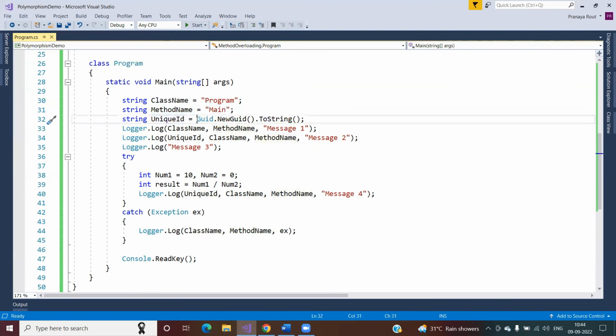Then the unique ID: Guid.NewGuid().ToString(). This will give you a unique ID, right? The number of times you invoke this method, each time you will get a unique ID. The unique ID is never going to be the same. The logic they have implemented is based on the timestamp and some other mechanism to generate this unique ID. You will never find the same unique ID twice. So this is the way of implementing the unique ID.